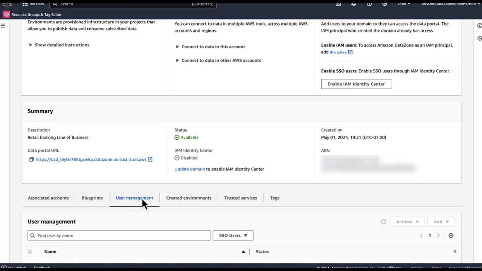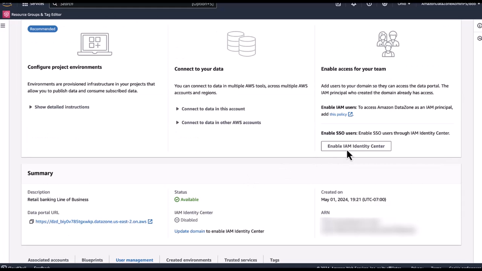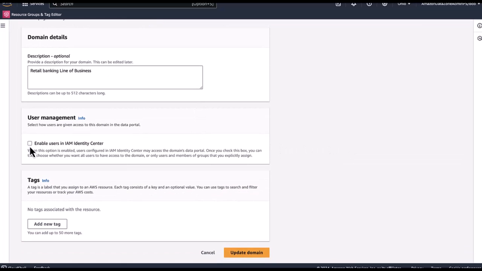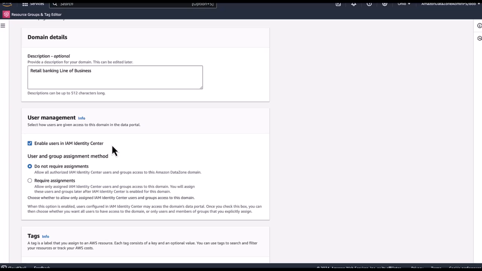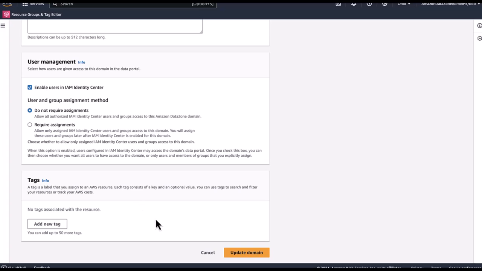Next is user management. I need to enable IAM Identity Center. I just click on this and enable users in IAM Identity Center. I have an option to require assignments, where you have to explicitly assign certain users and groups to this domain, or you don't require assignments, in which case all of the users and groups will be automatically assigned to the domain. I'm going to choose that do not require assignments and hit update domain.